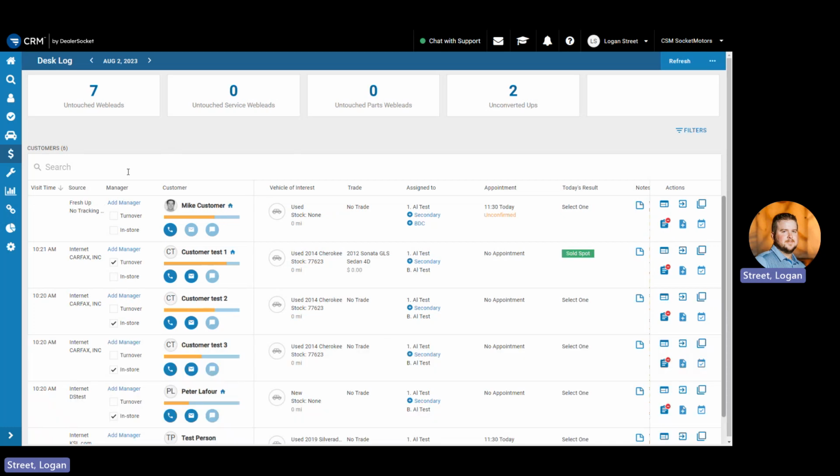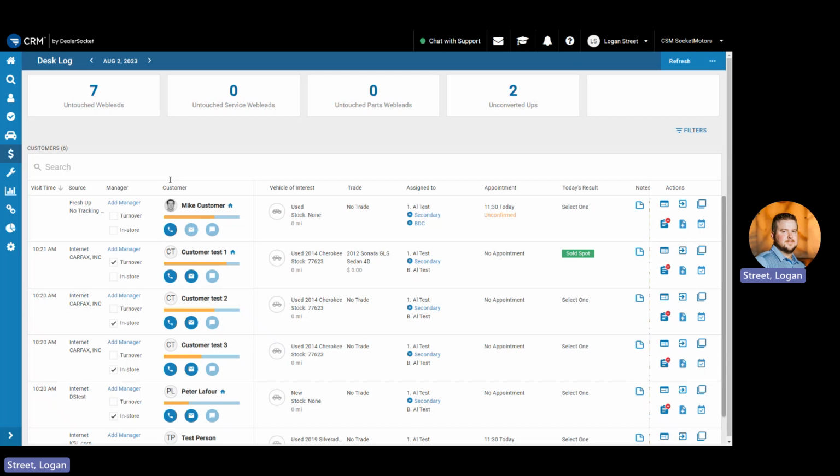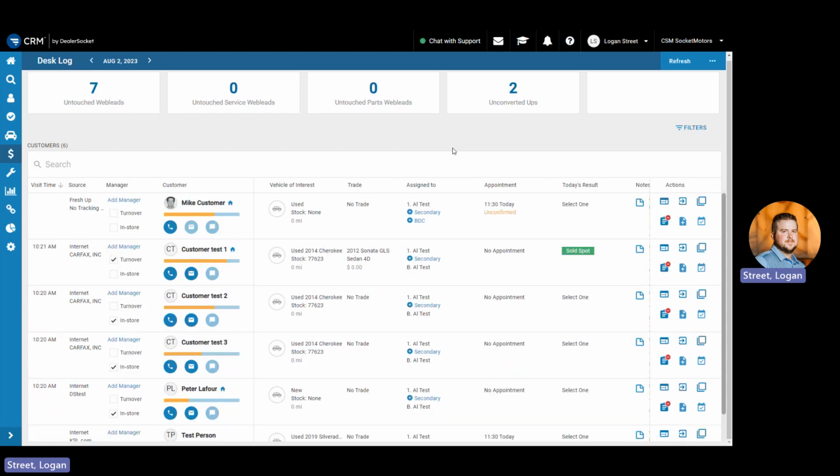The other thing that is really nice is we have a search field. In the event that it's a really busy Saturday and we've got 40 people on this desk log, a salesperson comes up and says, hey, I need you to look up numbers on this customer. I can quickly type in the customer's name. So I can go, he's working with Mike, or, and this isn't a great example because these are all assigned to the same salesperson, but I could type in the salesperson's name to find those customers.